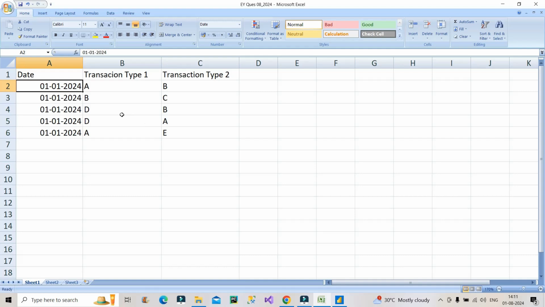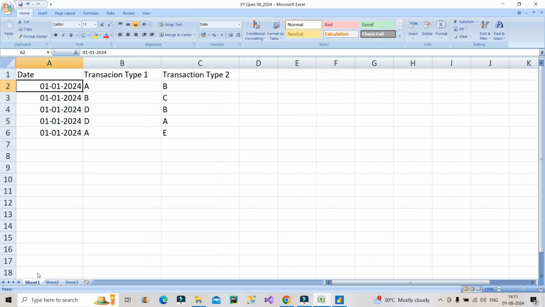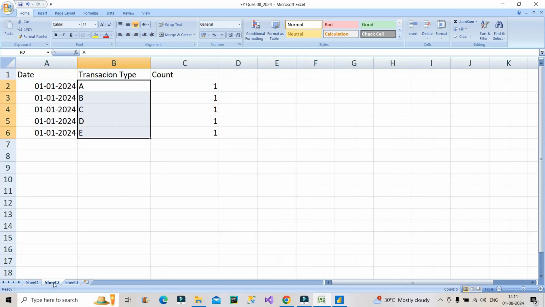What was asked by the interviewer was to generate another table which should look like this. So this is the final result that the interviewer asked the candidate to generate. Again you have 5 records of 1st January 2024 and you have transaction type with unique entries of A, B, C, D, E, because I think E was also there somewhere. Yeah, here was the E, and the respective count. So this is the final data that should be visible in the table visual on Power BI. So how can you create this using DAX in Power BI? Let's see how we can do that.